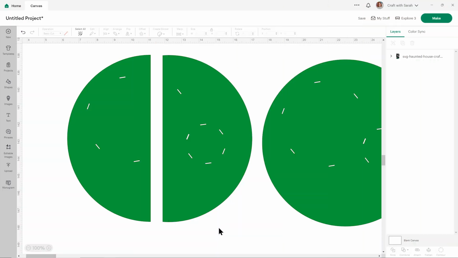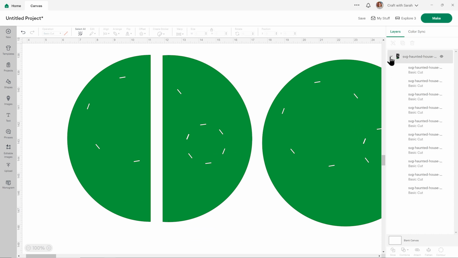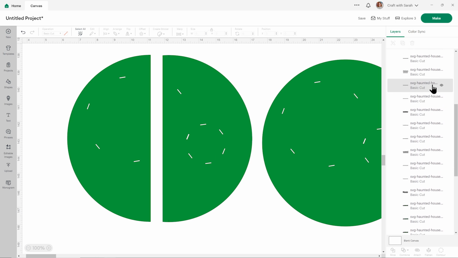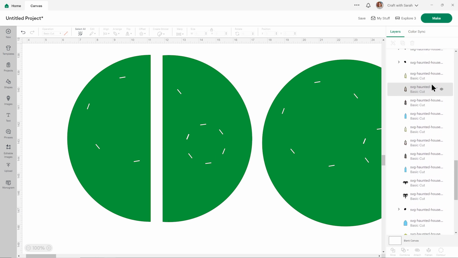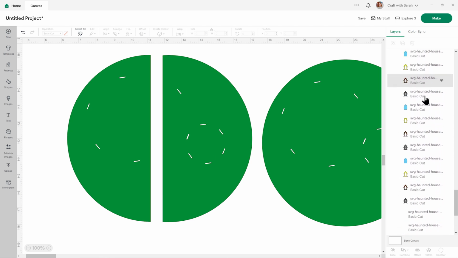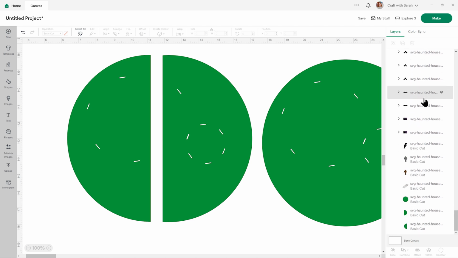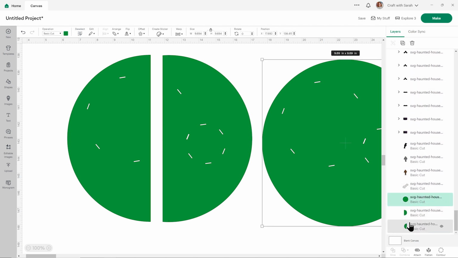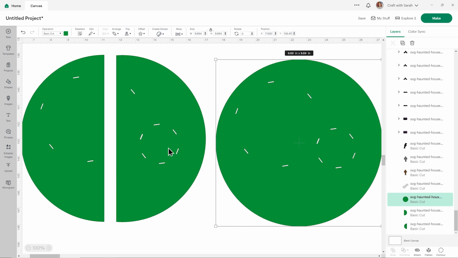Now that you know the size of your board, we can resize the SVG in Design Space to make sure that it's going to fit. First, let's open up this in here and scroll all the way down until you find the green circles. There's lots of pieces in this design, but these are at the very bottom. This is to make the grass that goes on top of the board, and I've created 2 different versions for you so that you can choose which one to use based on the size of the paper that you have.